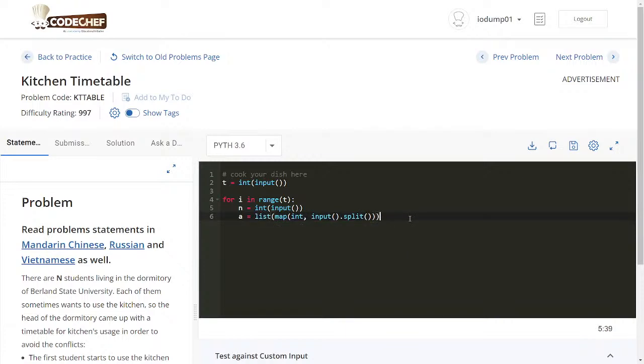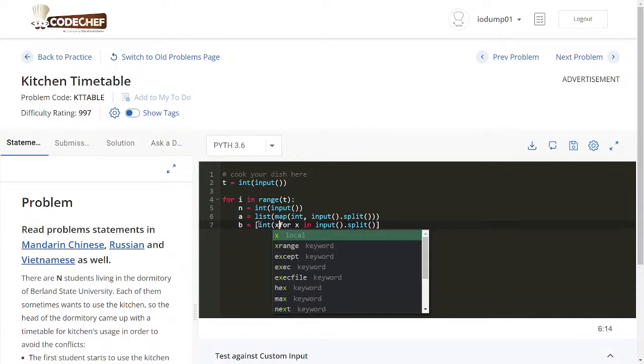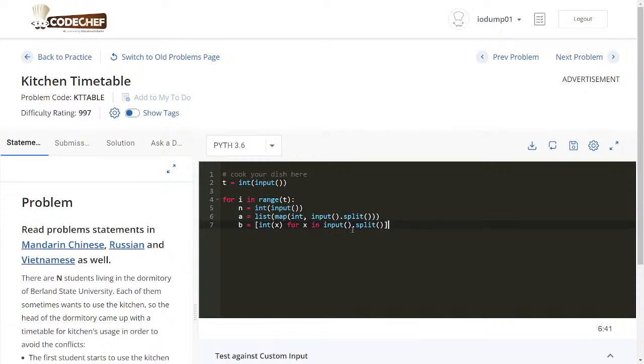A similar way using list comprehension would be to create a list at first, then for x in input dot split. So we are basically splitting and getting each element in x. We have to convert it into int, so int x would be another technique of taking the same thing, a list of values in Python. Now I have n, a and b.